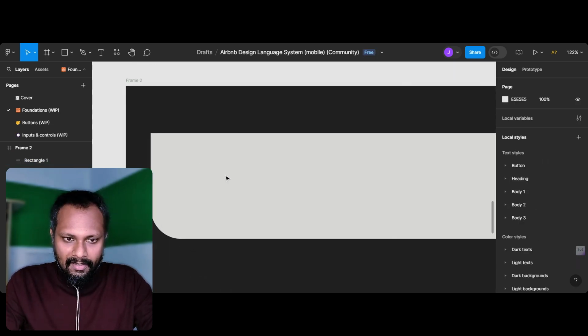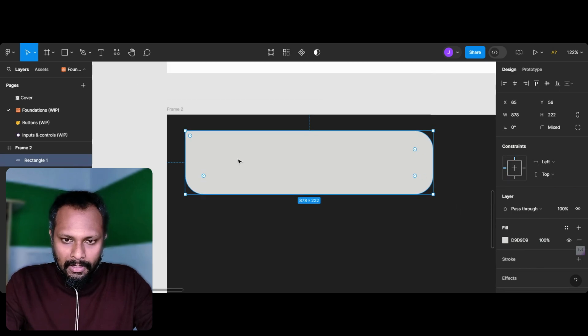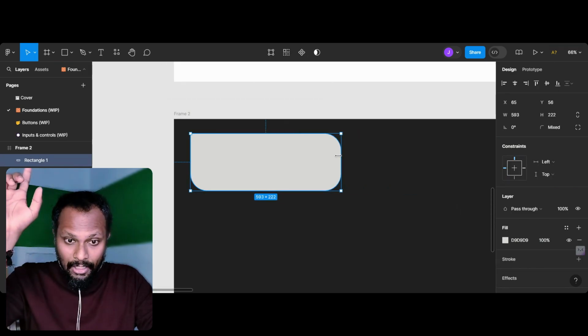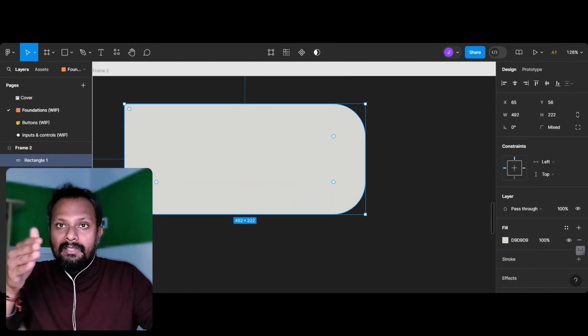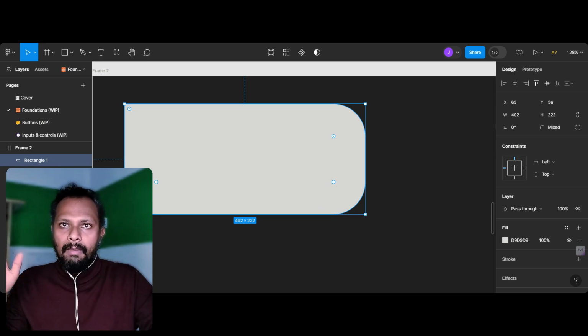So I've created some kind of a button like this. It could be even small, big, no problem. You can even take the ratio, whatever that guy has given. So this is how you create a very seamlessly consistent layout across different platforms, okay?